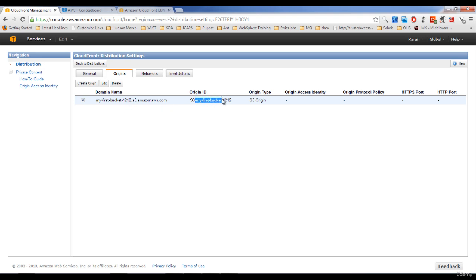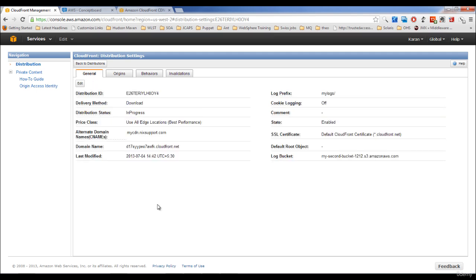This is the ID or name of the origin, and this is the type of the origin. We are using S3 origin. We will talk about origin access identity and origin protocol policy and all that stuff, and I'll show you what the difference is and why we need that. But first, let's talk about the basic stuff.